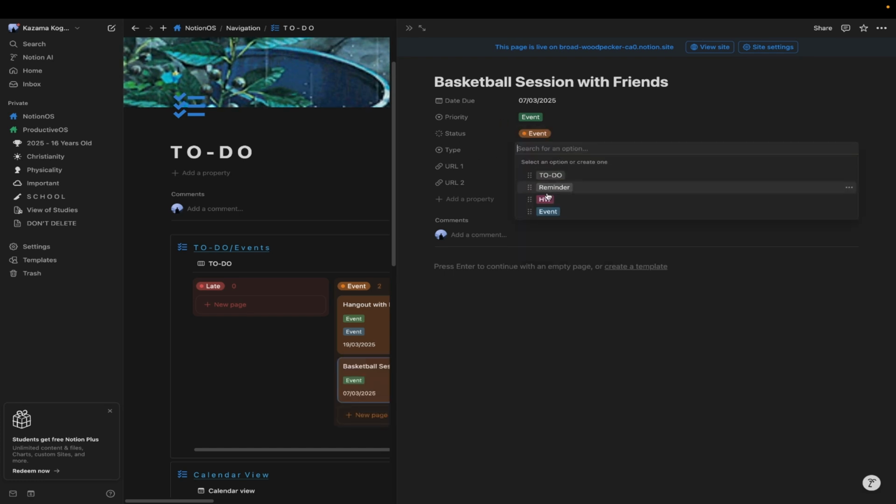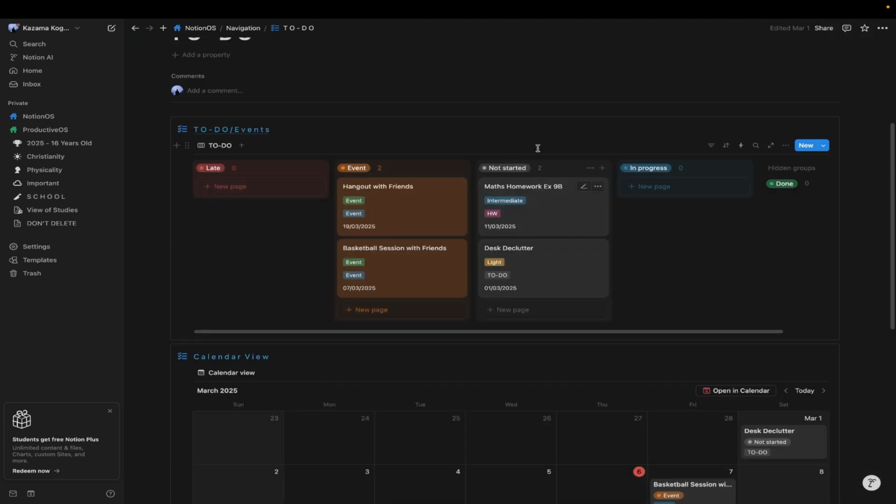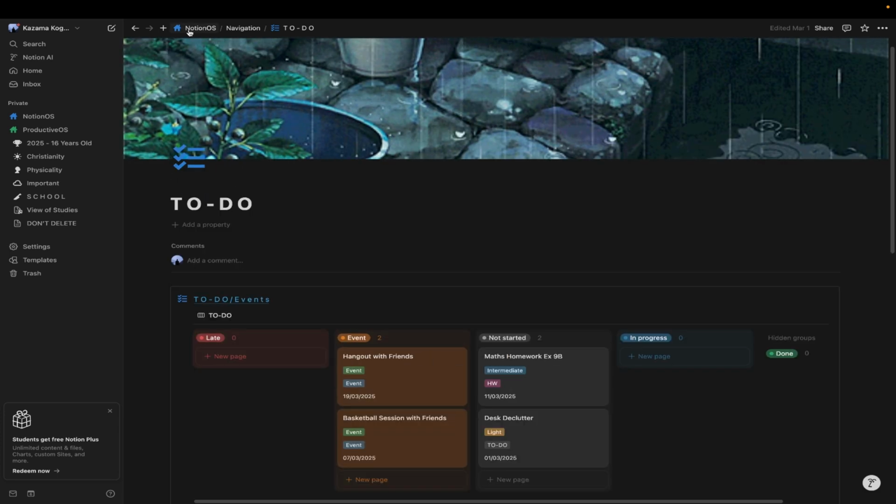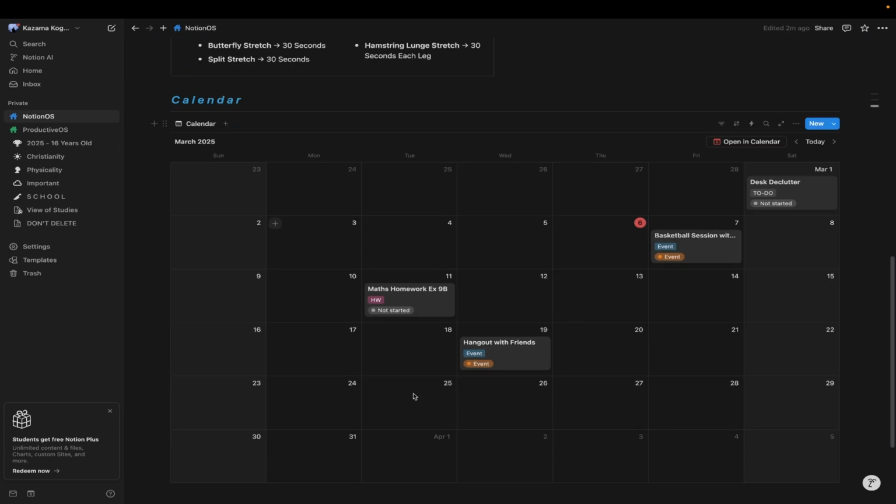So now once you do that, you just come down here, you can click event again. If you have any relevant URLs that you want to remind yourselves about, just put it in this section over here. I've already put down some examples over here, such as desk declutter, or like maths homework, exercise 9B, etc. And all of it is going to show up in the calendar below over here. Also, when you go back to the Notion homepage, it will be down here as well, and that way you'll be reminded.